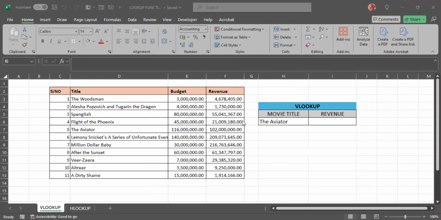Welcome to today's session. Today we'll be looking at two lookup functions in the family of the lookups for formulas. So today we'll be looking at VLOOKUP and HLOOKUP. So here we have VLOOKUP. VLOOKUP simply means vertical lookup.